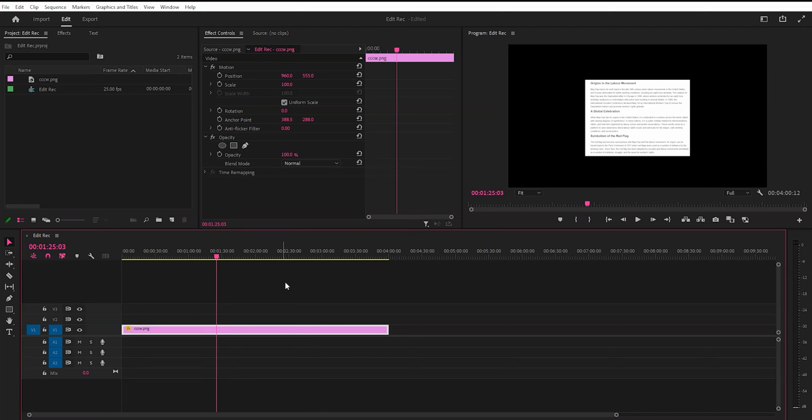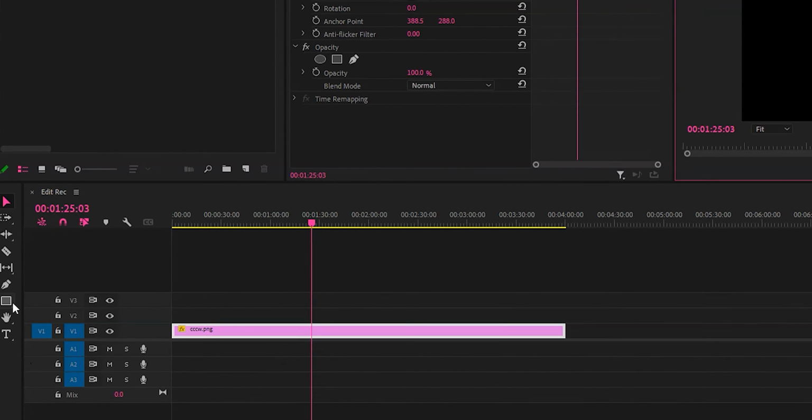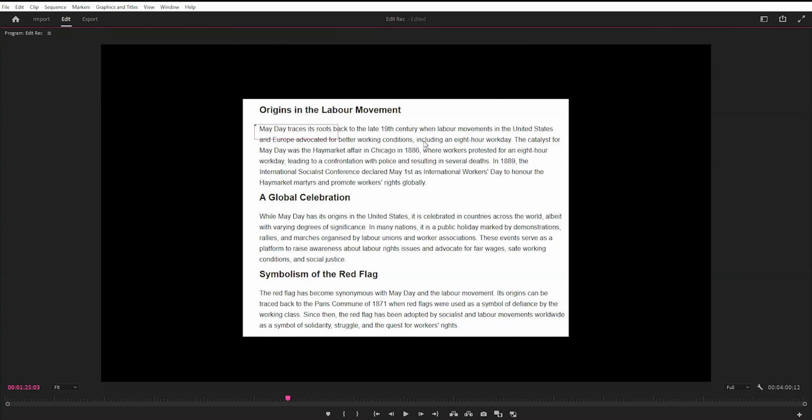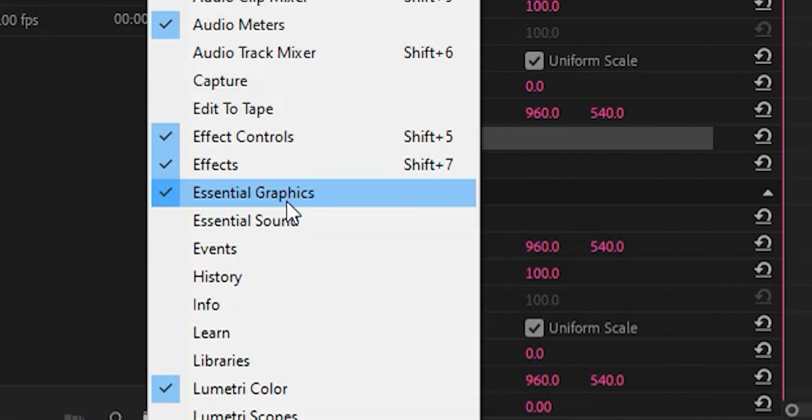First of all, take a screenshot which you want to and adjust it. Next, take a rectangular tool and draw the line you wanted to highlight. Now go to the Essential Graphics panel.